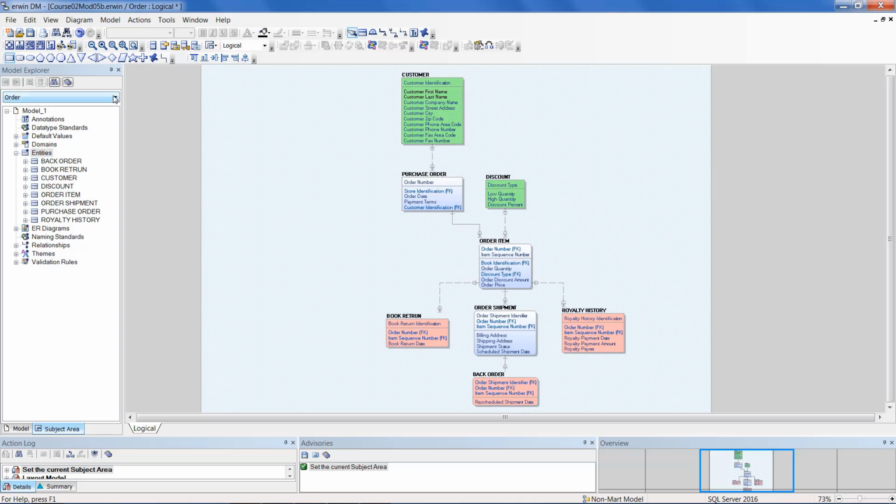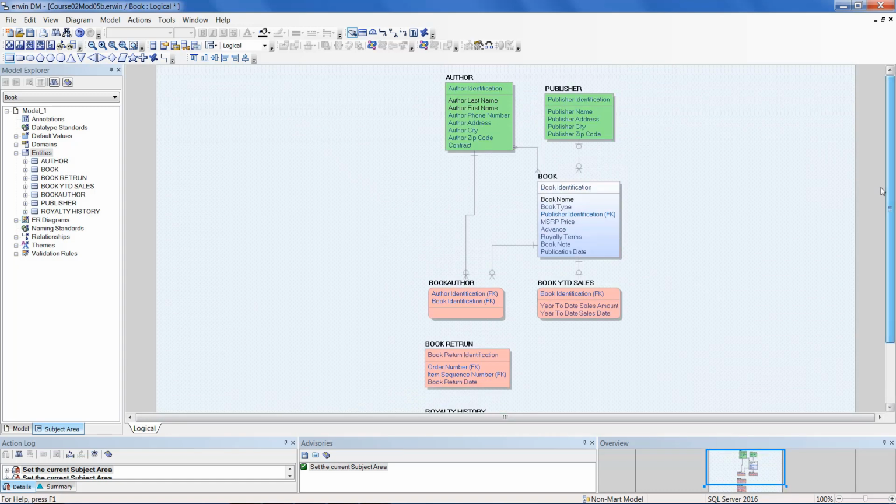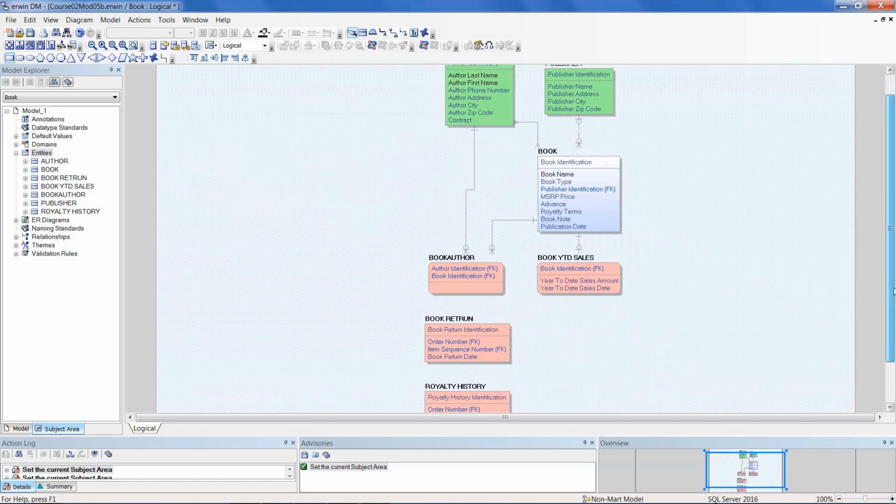So the order subject area looks the way we want it, but the book subject area, book return, royalty history, we don't want. Where does this problem lie? Is it just with this tab? No, it's not with the diagram. The problem is with our subject area. Book return and royalty history don't belong in the book subject area because they're not connected to anything else, assuming this has been properly modeled.